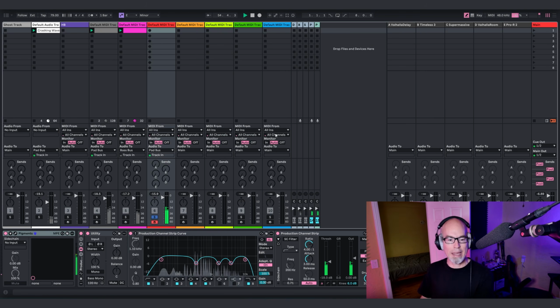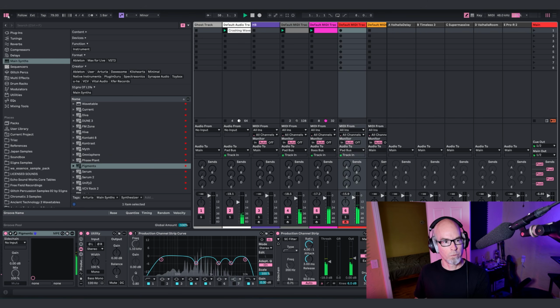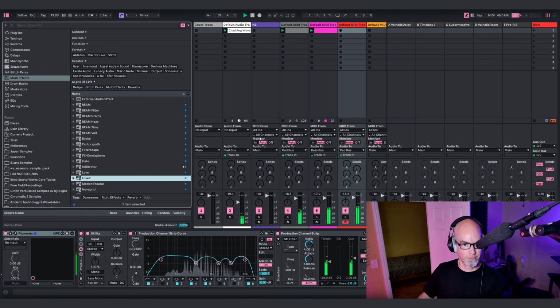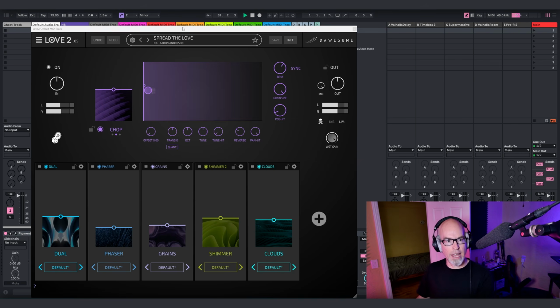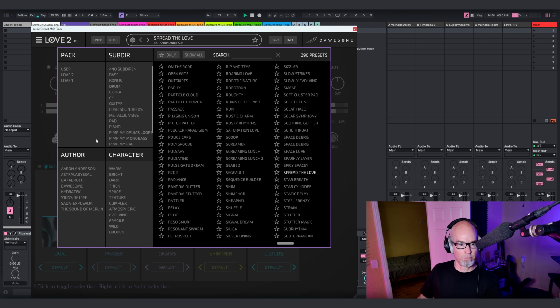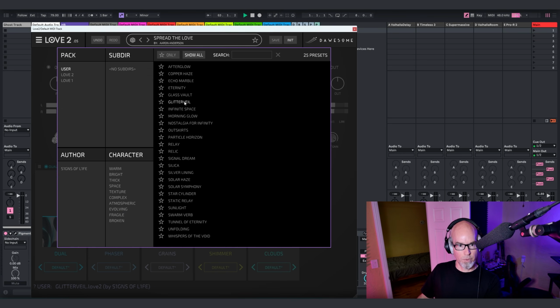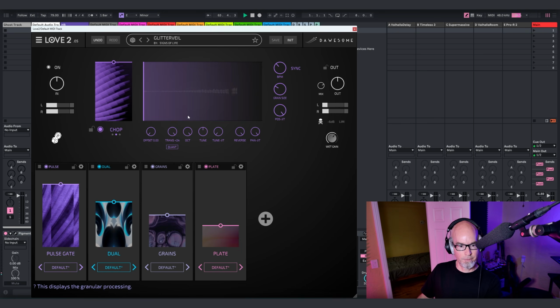And what I might do is I might add a glittery plugin to it to add some detail here, okay? I'll grab Love 2, which of course I showcased on the channel. And I'll grab a preset from my upcoming pack. Okay? Let's choose Glitter Veil. Perfect. Yes.